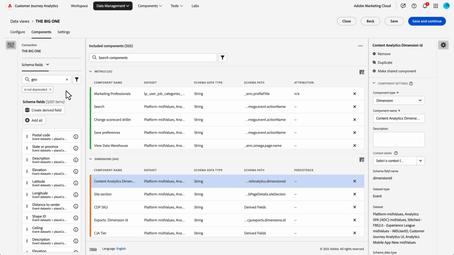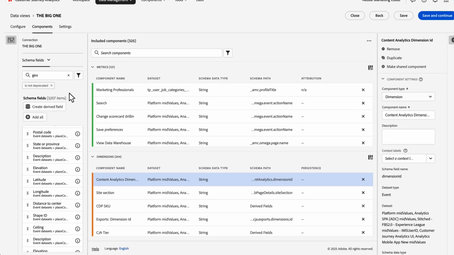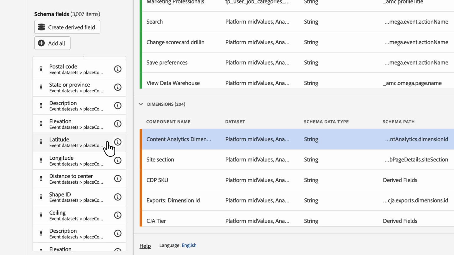If you're using ADC or Web SDK to bring in your data, you can come into your schema here and drag and drop the latitude and longitude components into your dimensions list, and it will automatically do the appropriate mapping on your behalf.